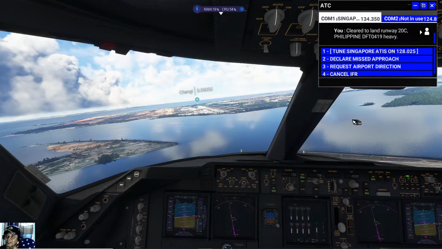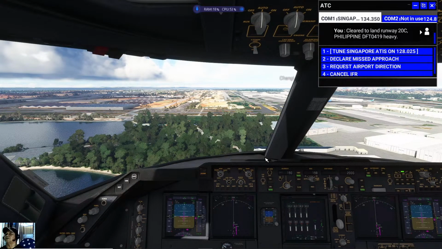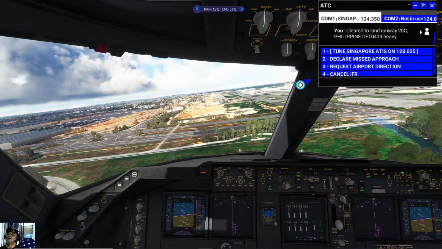$1,000. Auto throttle is... 400. 300. Philippine Delta Foxtrot Tango 0419er heavy, go around. Go around. Gear up.